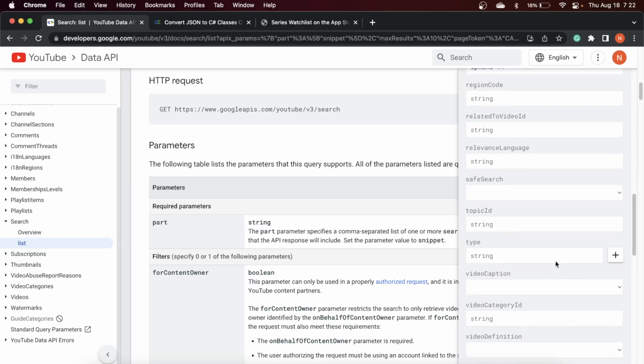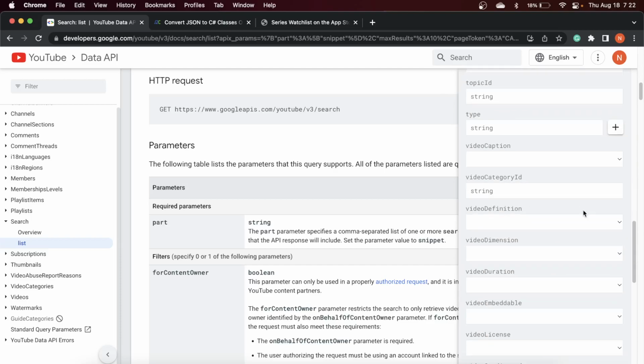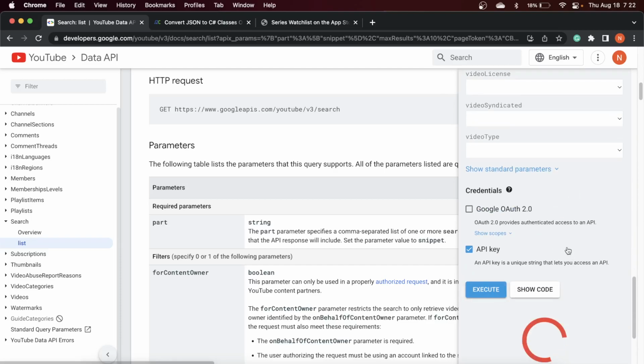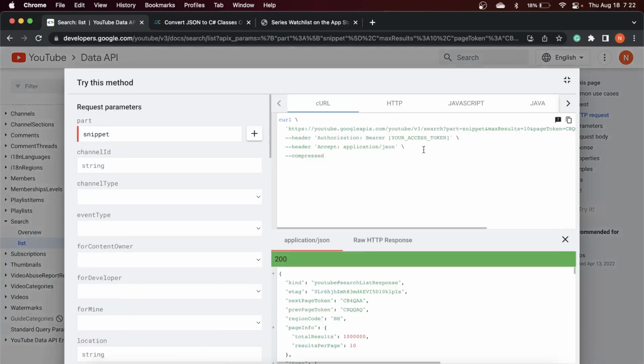If I go and provide this page token this time and run this, this is going to give me results from number 21 to 30. So if I go back to the show code, this is the query that we need to provide. Okay, so let's actually go back to our response.